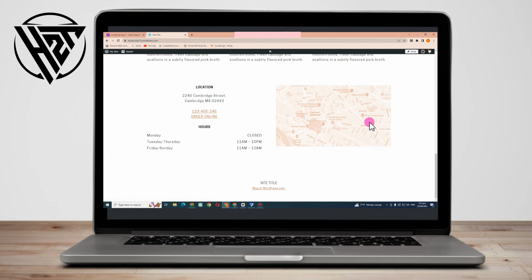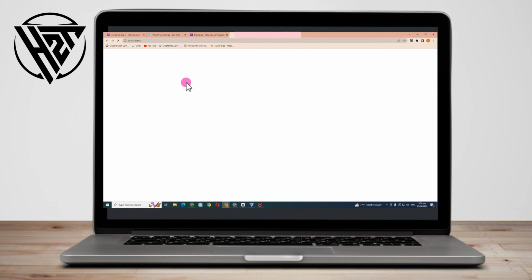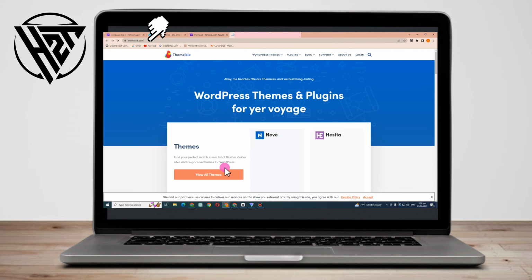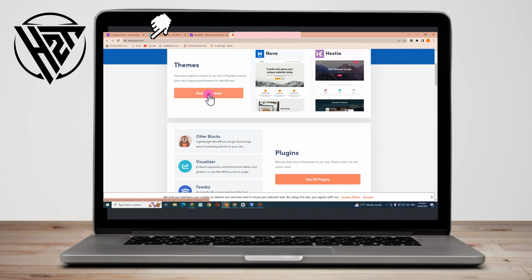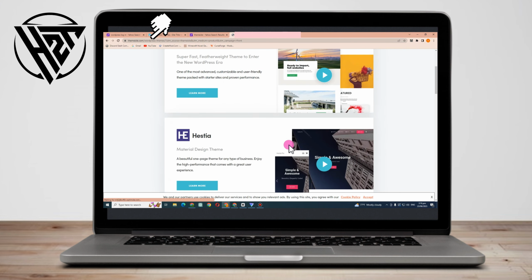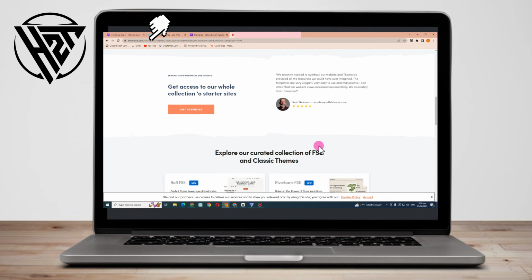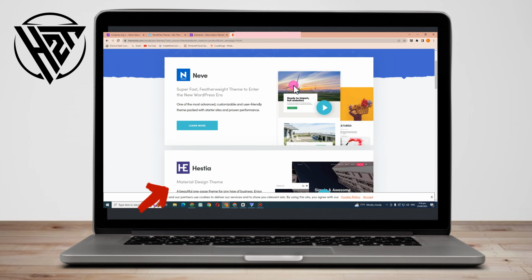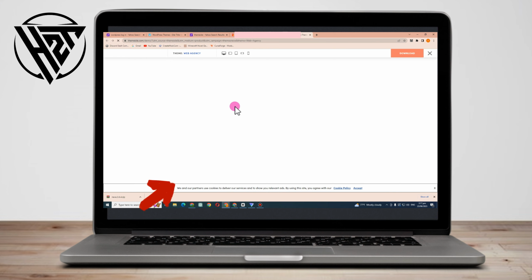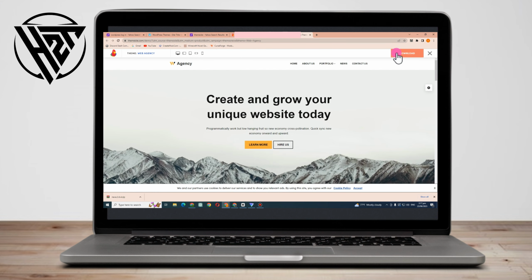The other method is this. You can go to this site and download a theme for your WordPress. So all you have to do is simply select a theme and then download. But of course, it's not free. So you have to pay in order to get access to this.